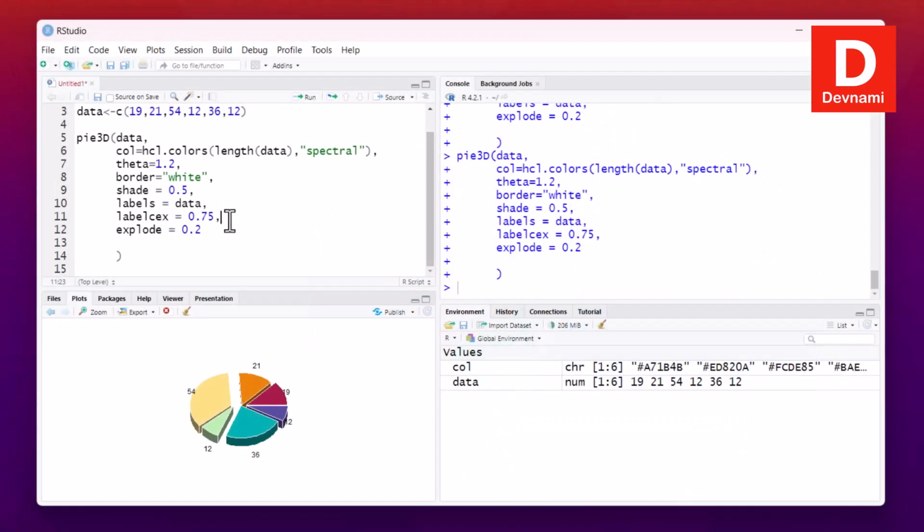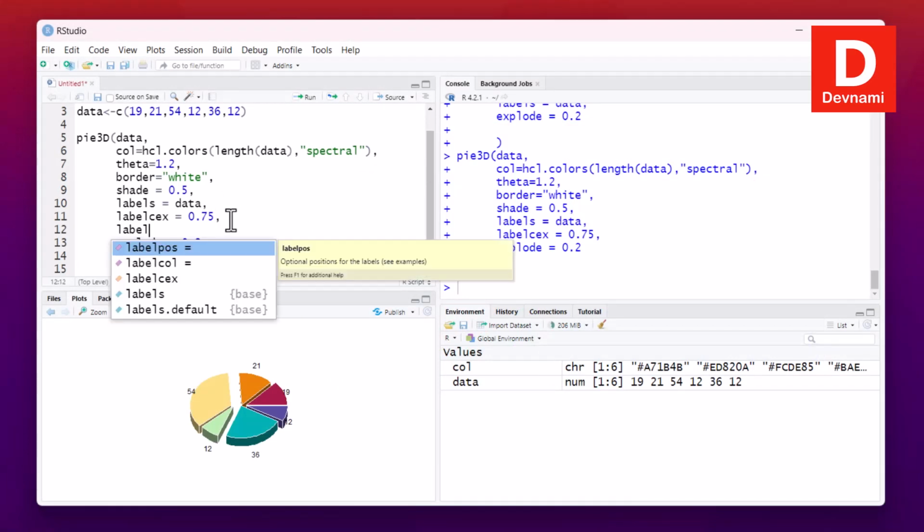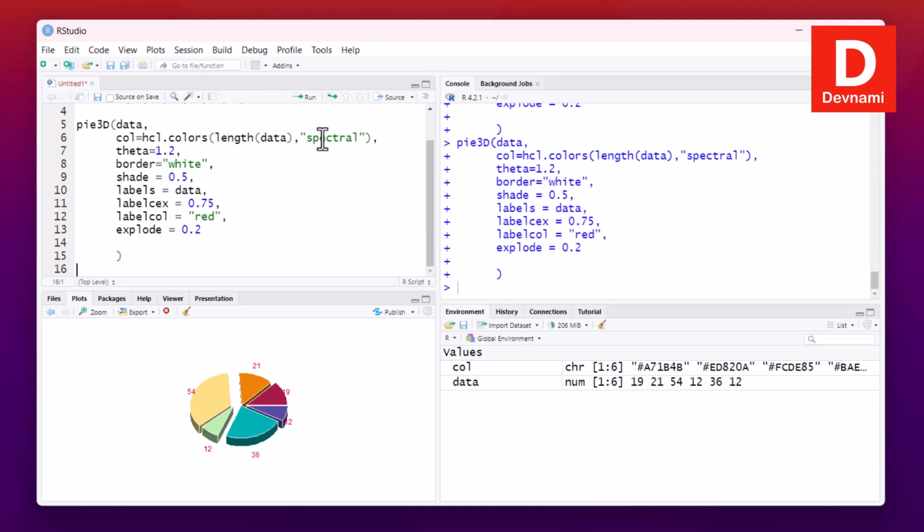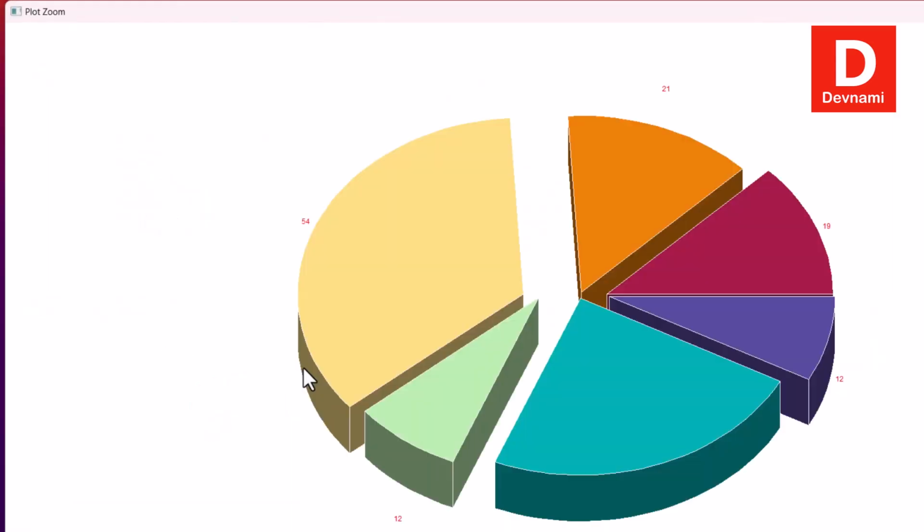Notice that our labels have gone smaller, right? So that is one. Another is label color, right? So here I can go with red. Hopefully it should not cause conflict, otherwise I will have to wrap that part up. Now we have our labels too, right? So here we have red, right?